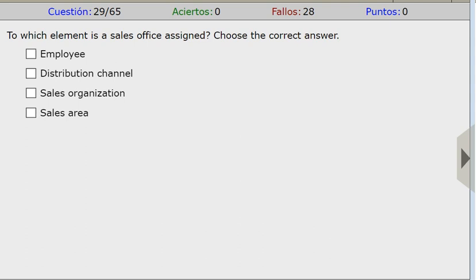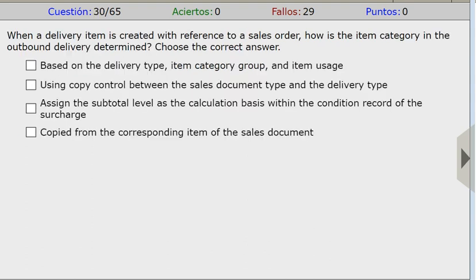To which element is a sales office assigned? When a delivery item is created with reference to a sales order, how is the item category in the outbound delivery determined?